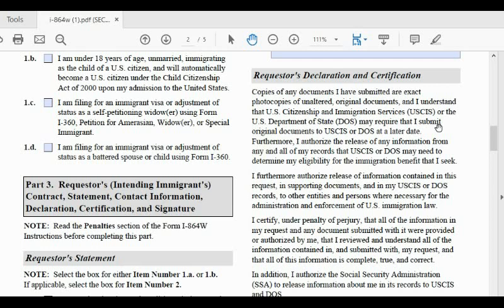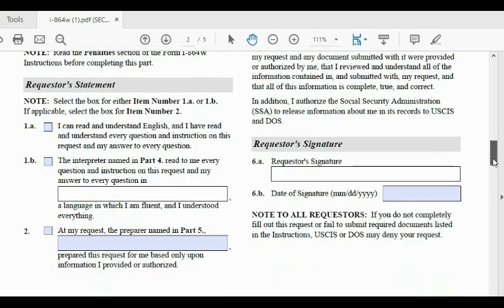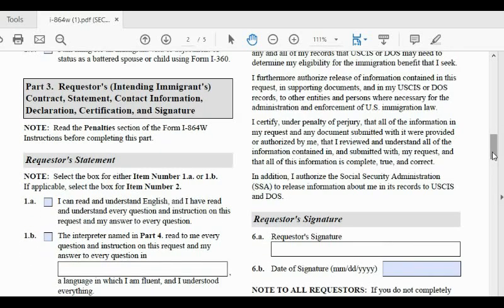So you give them authorization to verify any document or to get any document that will help them to determine your eligibility. Okay, that's what it's about. You just read through this, and over here also, "I certify under penalty," so you know that if you provide false information, you can be punished by the law, stuff like that.